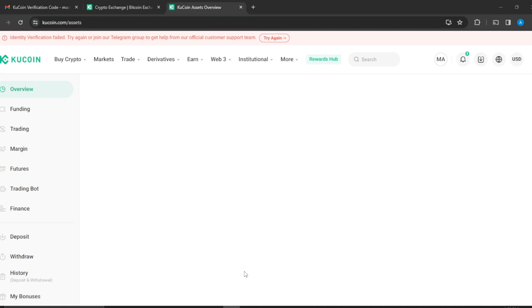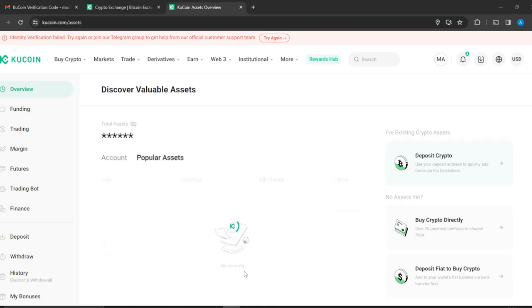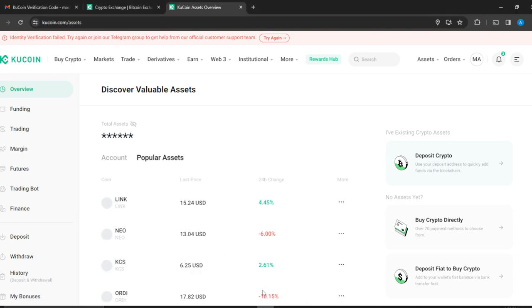Hello, in this tutorial I'll show you how to convert USD to USDT in Kucoin. So the first thing I'd like you to do is to launch your Kucoin account. Now if you do not have a Kucoin account, I'm going to show you what exactly to do.